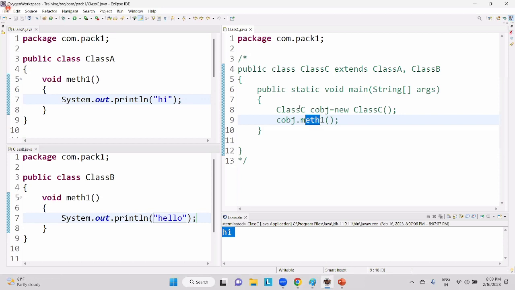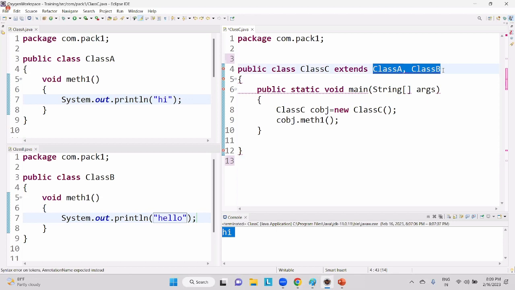Confused? Exactly. That is the only reason Java does not support multiple inheritance. Why does Java not support multiple inheritance? Because you will be getting an ambiguity problem. If both the classes have the same method name, then obviously which method should get executed? This is multiple inheritance. Java does not support multiple inheritance.